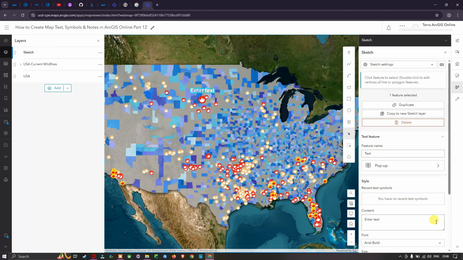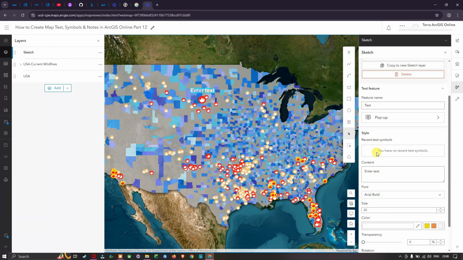Here I'm going to navigate to the content section. In the content section I'm going to remove this enter text, and instead I'm going to enter category 1. So here I've mentioned category 1 wildfire. We mention category 1 based on the wildfire severity. So here the symbol indicates the higher wildfire severity in this region.